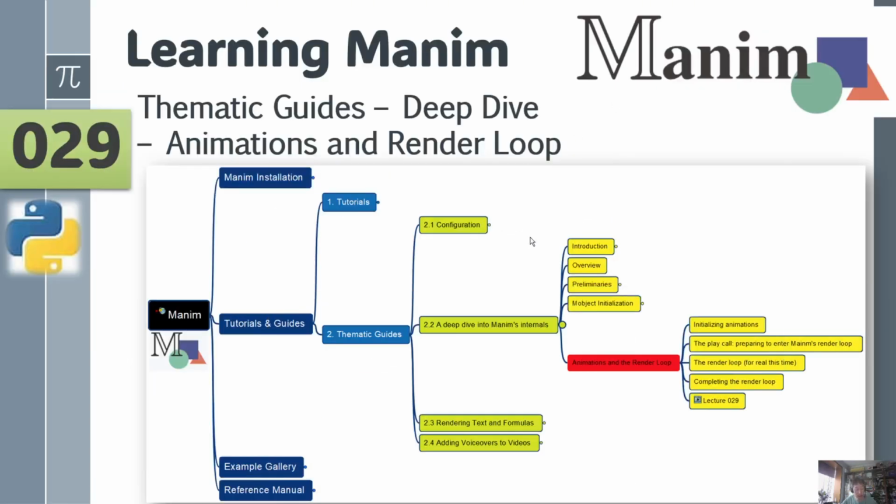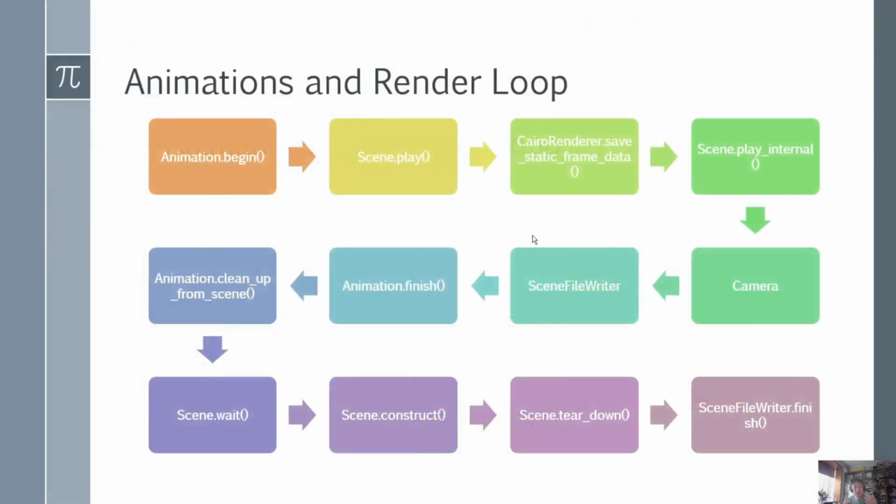To help you understand that, I put this image to show you: if you try to understand this from beginning to end, even after the finish, there are still many things to be done, or many methods to be called within the scene. Like if you have wait, it will make that pause, and you have to construct, tear down, and then finally finish the file writer. So all these are roughly the sequence of the render loop, but it's not all.